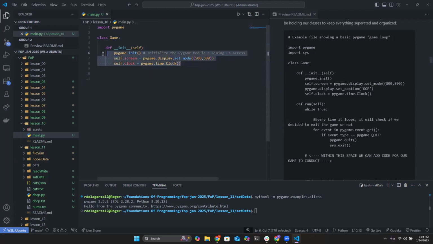Now, this is the bare foundation of the actual object. Next, we're going to create a method that's going to start our for loop, and we're going to call this run. Within this loop, we're going to set a variable, say while true, I want to do something.